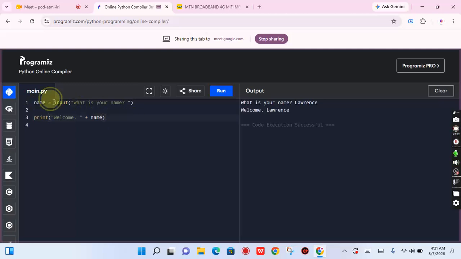So this one takes the input, "What is your name?" Then whatever the user enters is stored inside name. Then we print welcome, and we concatenate that with whatever the user enters. Now, input in Python is a string by default. Even if you ask them to enter a number, it is still a string. I will clarify that now.